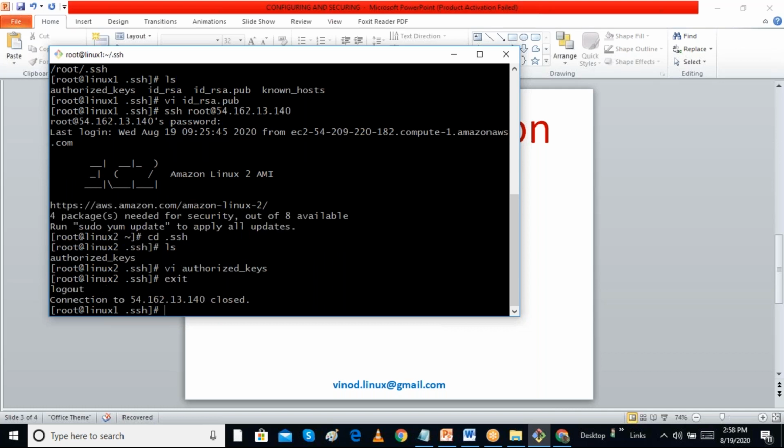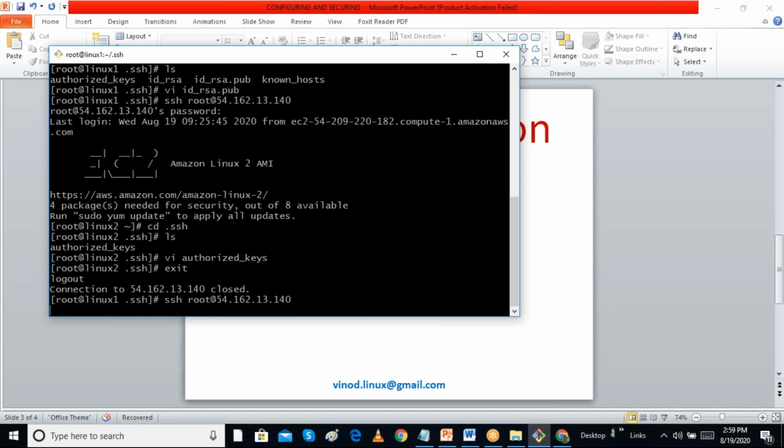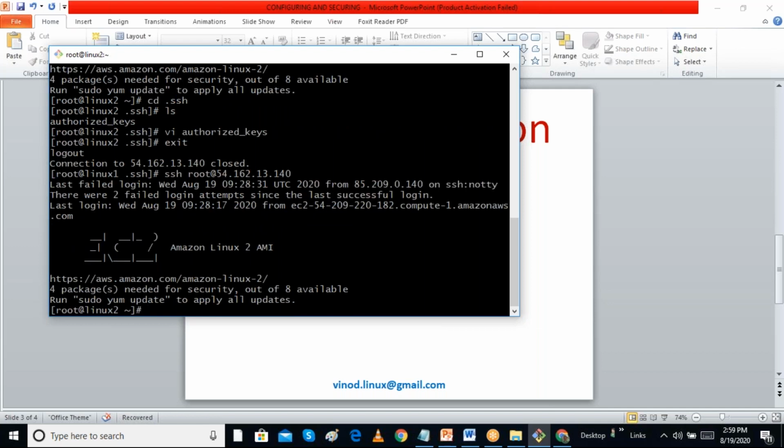So I am in the first system now. Now I will be able to log into the second system without a password. So I am going to log in again, ssh root at this IP. We can see that I am directly able to log in without a password. So that is the way we do key-based authentication.